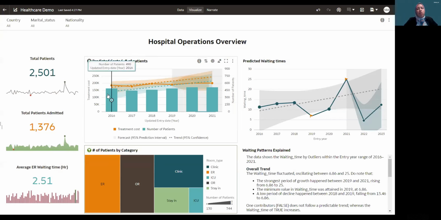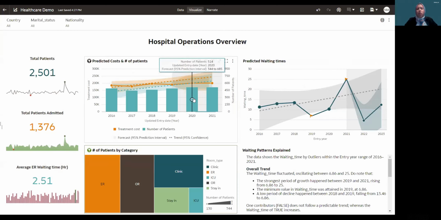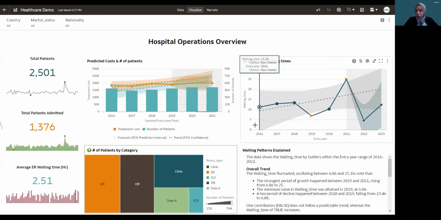Then moving to the right on the top, we're looking at predicted costs as well as the number of patients over time, as well as the predicted waiting times in the ER. We can see the current values that we've gotten so far, as well as the add-on predictions that were covered by Barry through the demo.